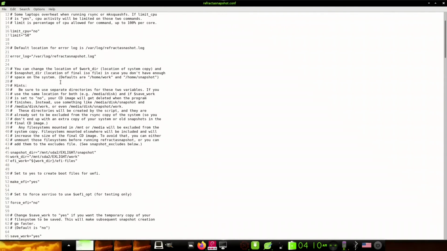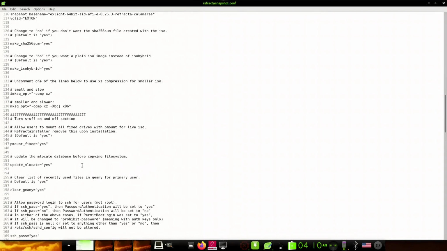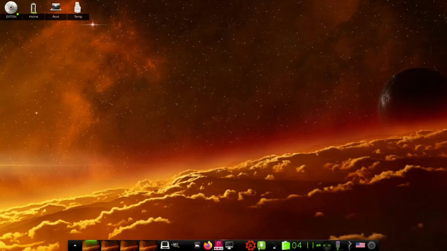So what will be happening when you start this Refracta snapshot? It will make a snapshot directory. You need to check the snapshot directory here. Because I'm in the live version, there's mnt/sda2, but for the others, it will be the home directory /snapshot. So it will create a directory called snapshot, and it will create a directory called work. If you don't like it, you can put it somewhere else that you like. So that's basically it. And of course, there is the Synaptic package manager.